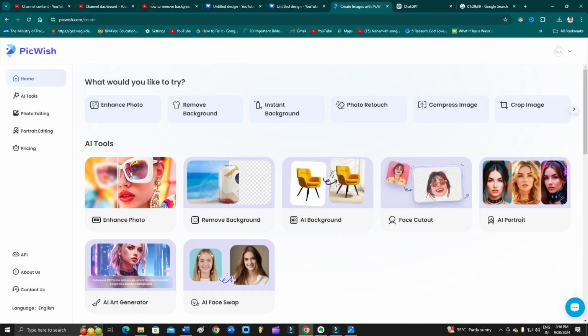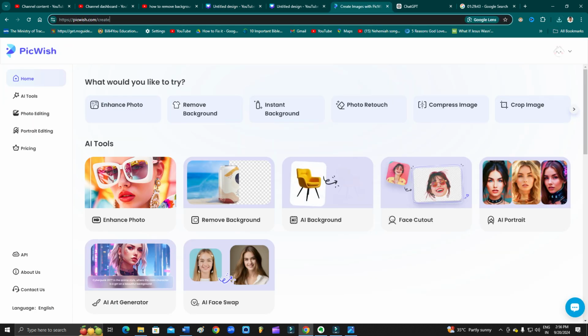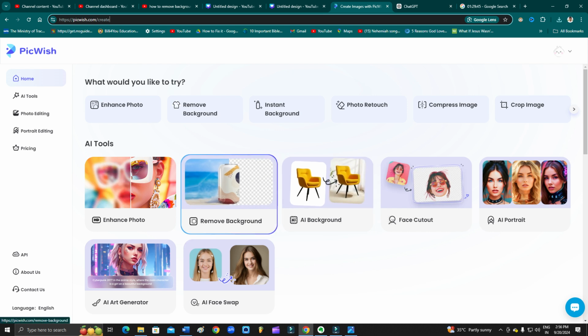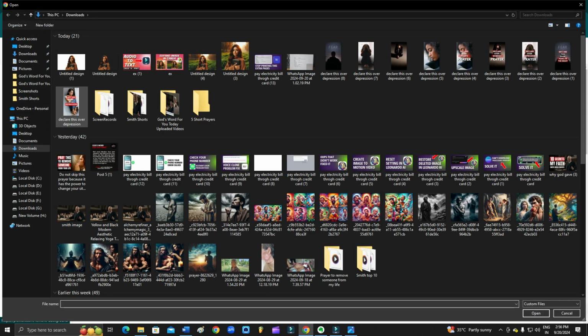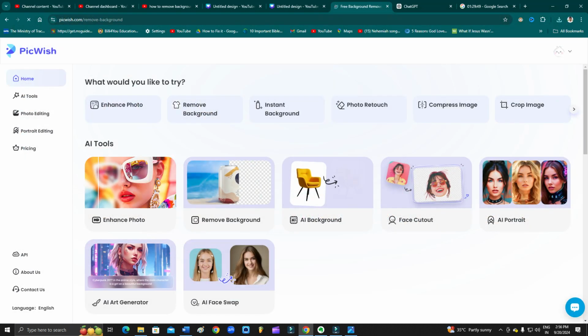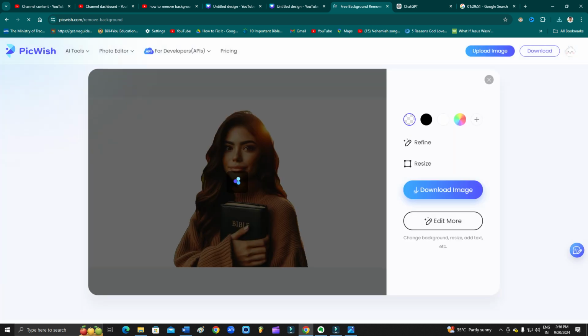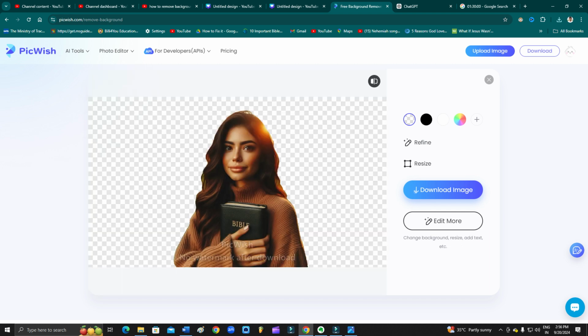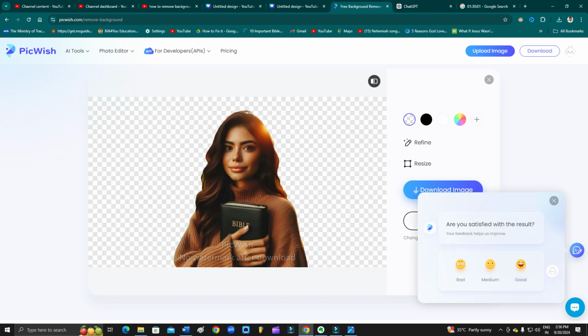Now go to the pickwish.com website, and here you get the option remove background. Click on remove background and select this one, and right after clicking there you will see that your background will be removed here, and it will give you a pretty nice quality, as you can see here.